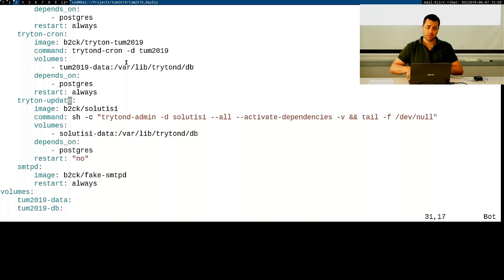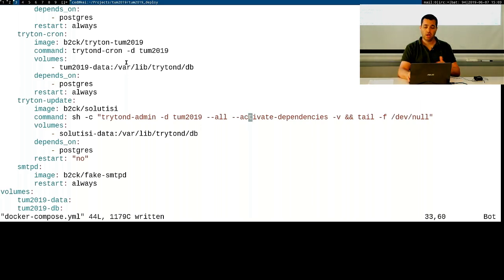The next step is to set up Tryton. You need to run the Tryton administrator command. And for that, we create a service that will just, when it starts, launch the trytond-admin on the database, update all the modules, and activate the missing dependencies. Like that, if I add a new dependency on a new Tryton module to my custom module, it will be activated automatically.